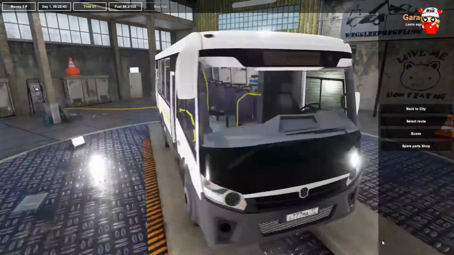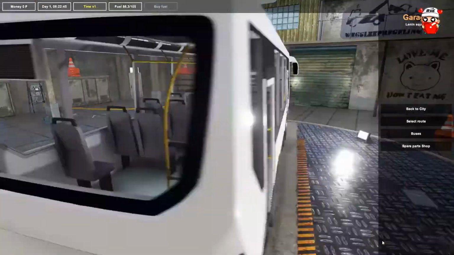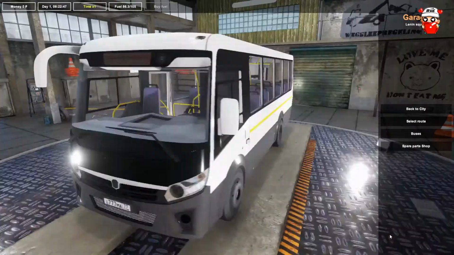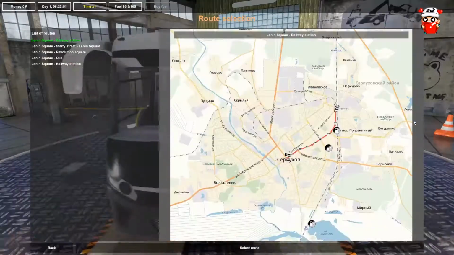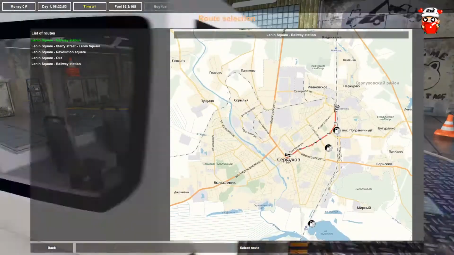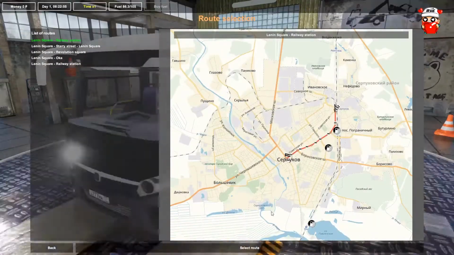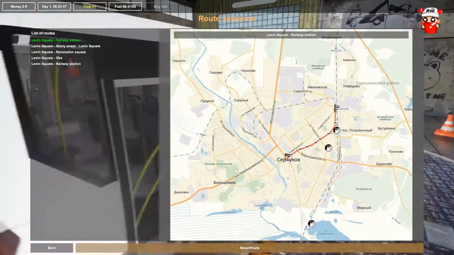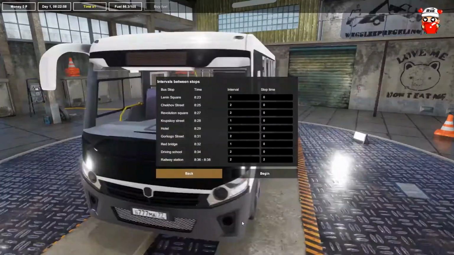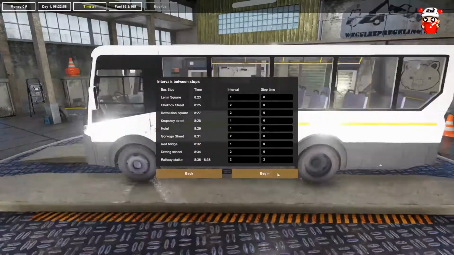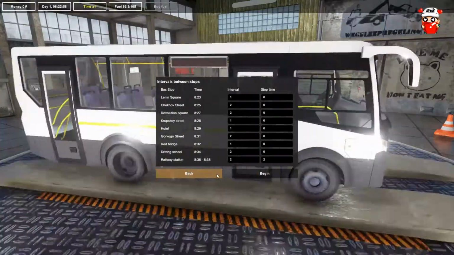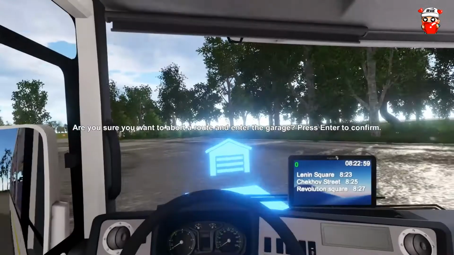Alright, we get in here and you see our bus is spinning around. Why it's spinning around, I have no idea. But one of the first things we're going to do is go in here and select our route. Yes, you have to select your route. Now it has a base one here, but if you don't go in here and just say select route, for some reason, at least in my experience, it wouldn't just pick it up by default. You can see we have the schedule here, so we'll go ahead and begin.